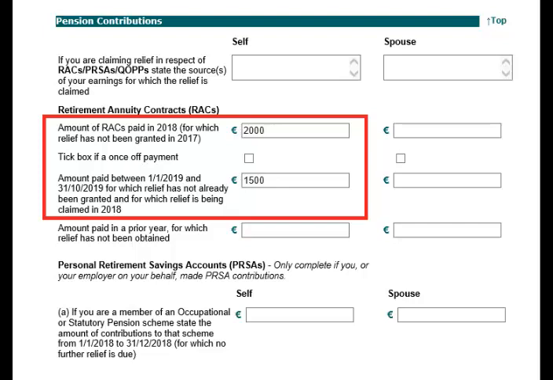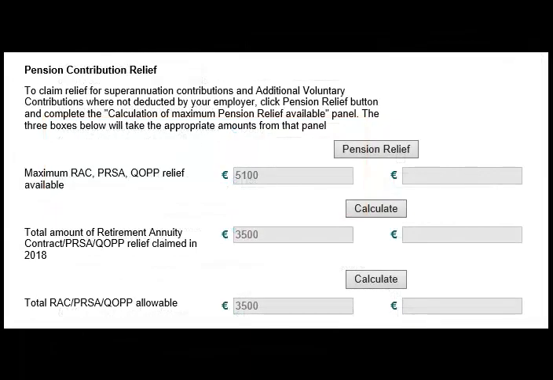In this example, the individual has paid an RAC amount of €2,000 in the year 2018, which was not claimed against the year 2017, and an RAC top-up payment of €1,500 in 2019 before the 31st of October. When you hit either Calculate button, this will add up the total of all contributions paid. In this case, 2,000 plus 1,500, and enter the total in the box, total amount of retirement annuity, PRSA, and QOPP relief claimed in 2018.